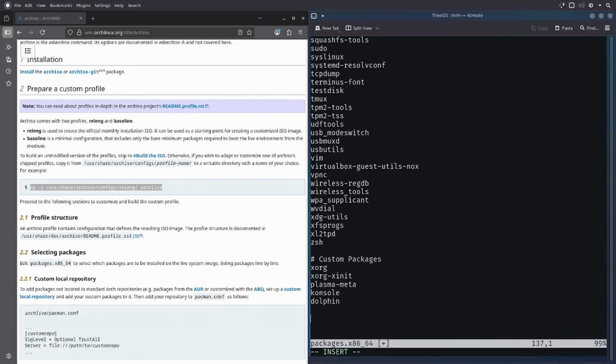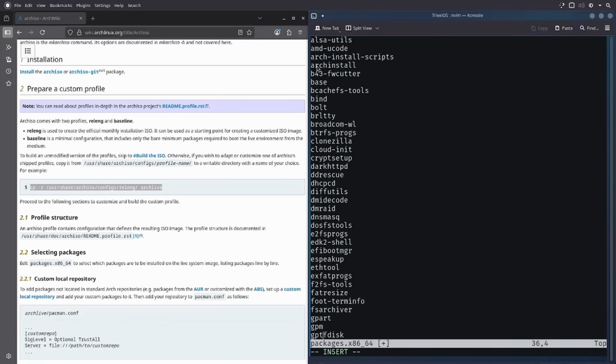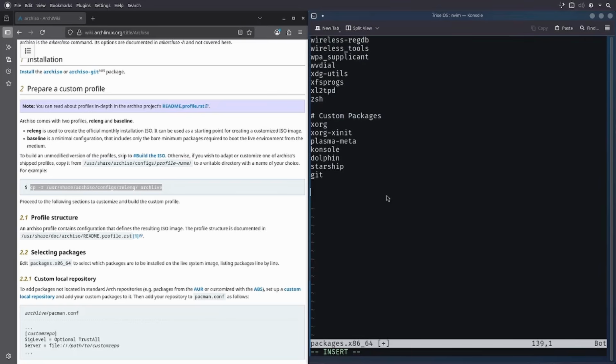We don't want to overwhelm ourselves. So as you can see, I get plasma-meta, konsole, dolphin, starship. Also, the ISO by default does not have Git on it, so yeah, that's something. And also, if you do want to do ZSH theming, you can see Bash and stuff is already here. ZSH is already there, so you don't need to install it separately.